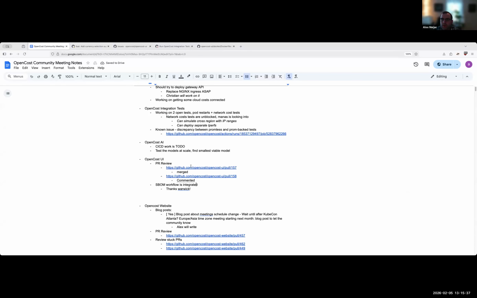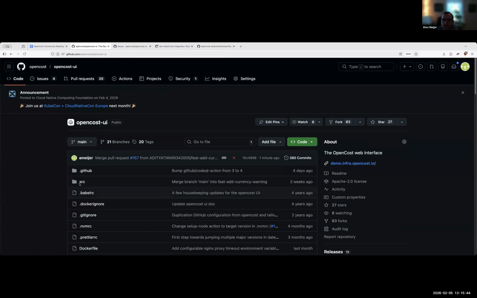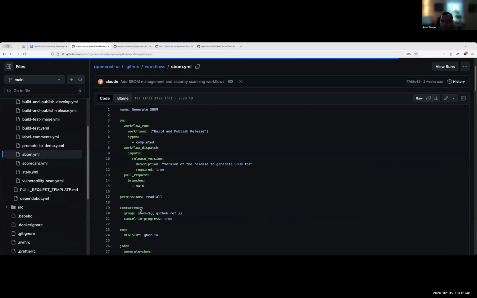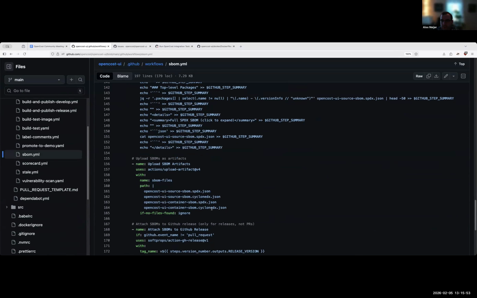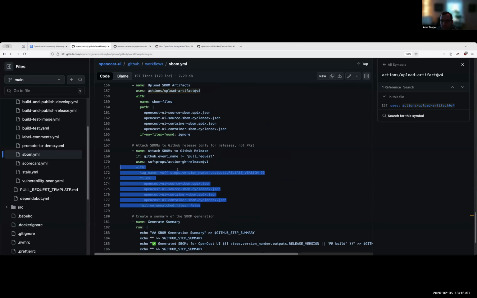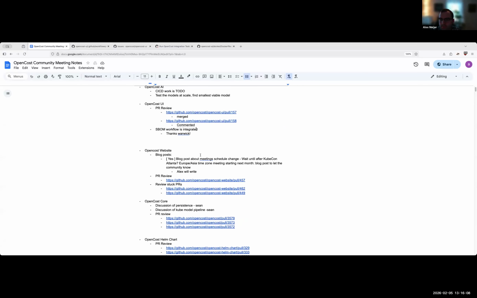What else? New is SBOM stuff. So thanks to Warwick for this. In our workflows, we now have an SBOM generation workflow that attaches it to the release, uploads artifacts, and then attaches it to the release here, which is great. An important part of our ongoing supply chain security measures. So thank you, Warwick, for that awesome contribution.